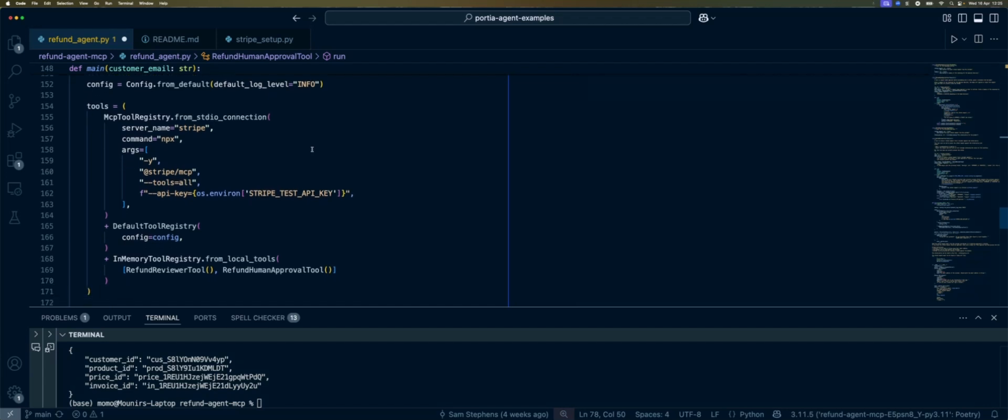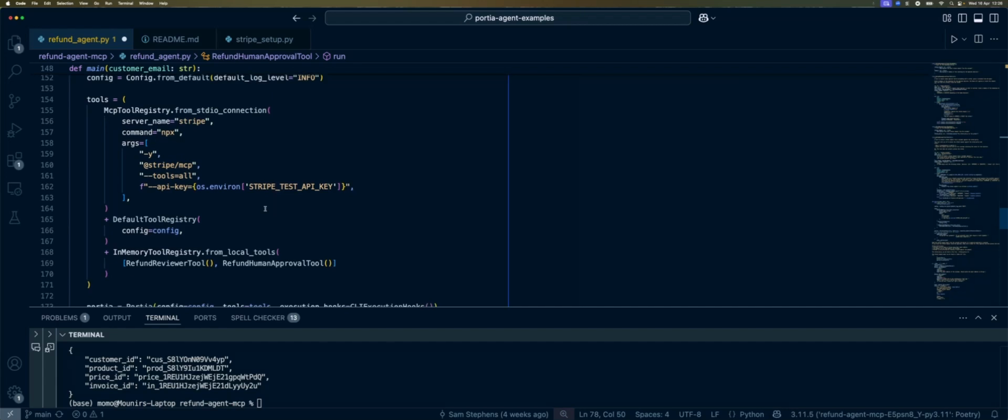We're going to switch over to the Portia dashboard in a second to show you that in action. The second thing that a Portia client takes is a set of tools, as we said earlier. Here, I'm loading it with the tools that we defined inline, the Refund Reviewer tool and Refund Human Approval tool, which are loaded from memory here at runtime.